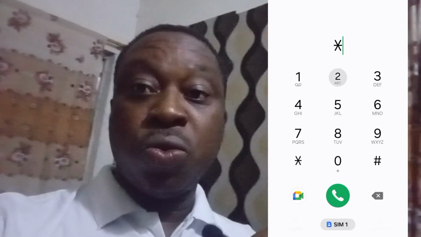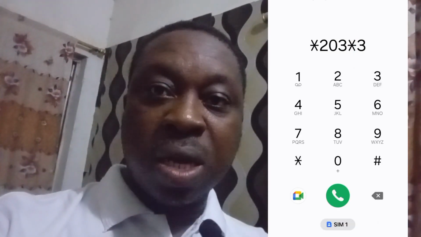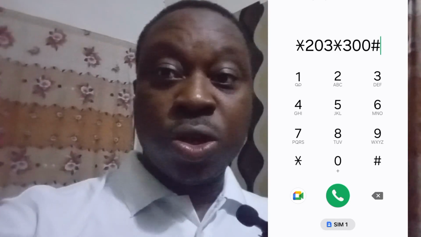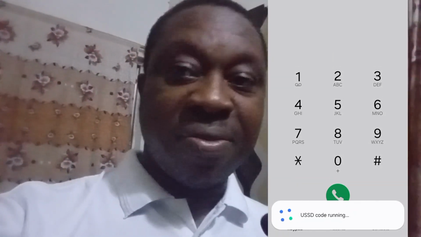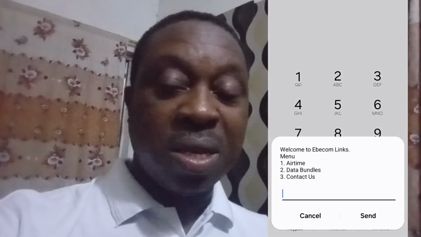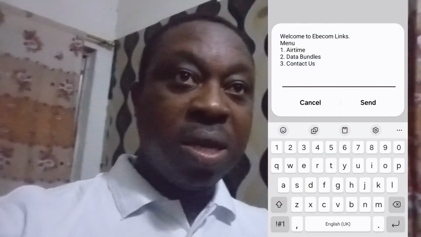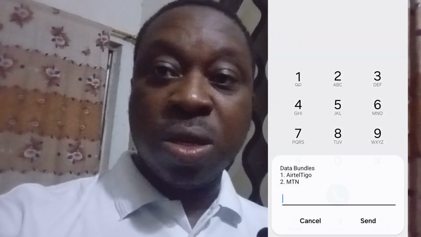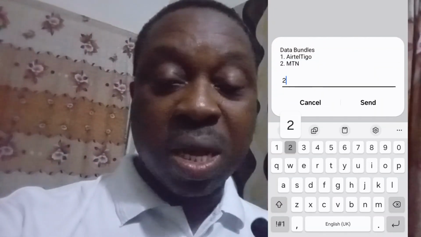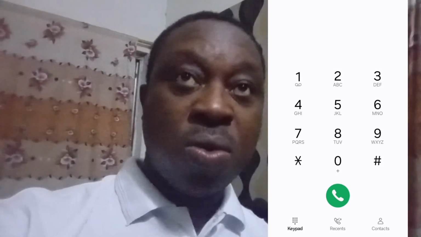So now the next one is this particular code which I'm going to be showing you guys, which is star 203 star 300 hash. This is a code which you yourself can use to buy data, and it's very affordable. You're going to see that these are cheap and very affordable data which anyone can buy. So once you dial this code, it's going to bring up the prompt for you to select either MTN or any other network which is available.